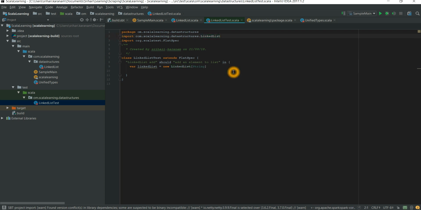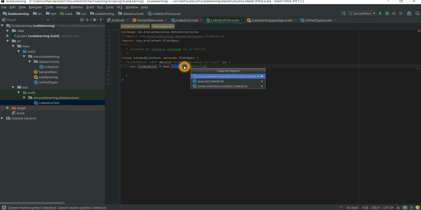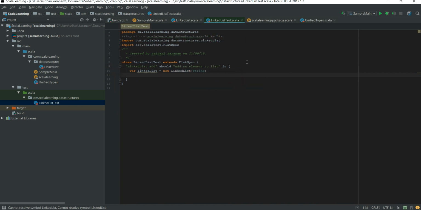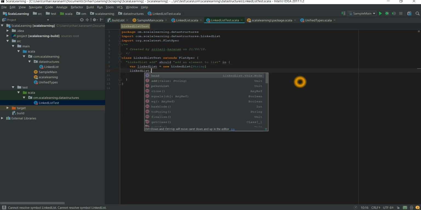When I create this linked list, as it is showing, hover on that and click Alt+Enter. There are 3 linked lists available, right? But you want to take the linked list that we just created. So I just put it over here. Make sure you take our linked list, which has our add method. Now all you need is linked list dot add.